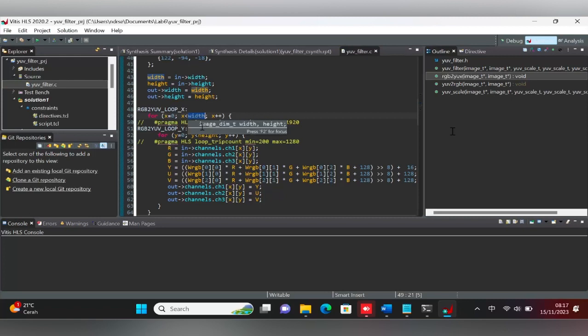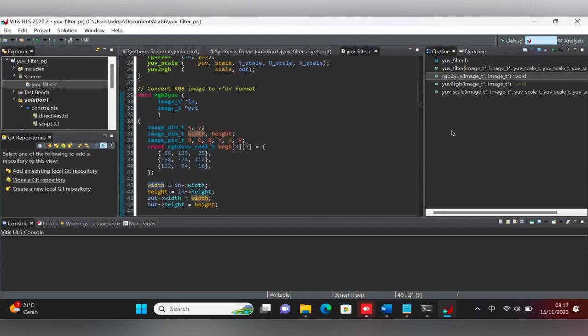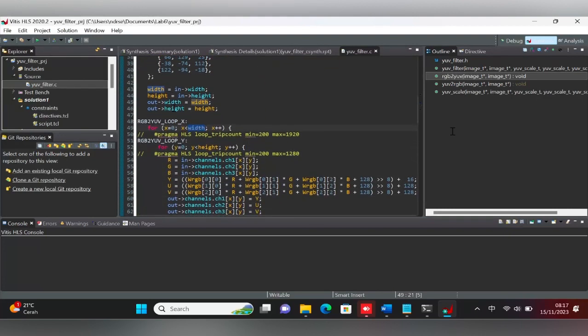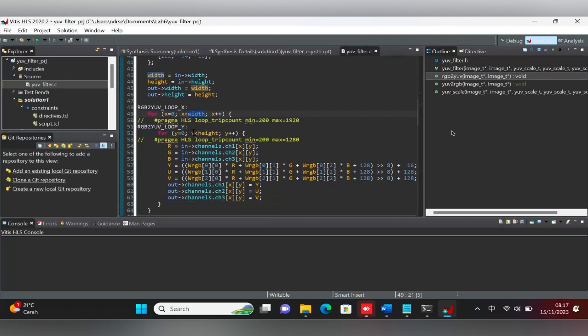So the design cannot count how many loops we're doing in the RGB to YUV function. If you want to measure the performance, you should limit the loop function.